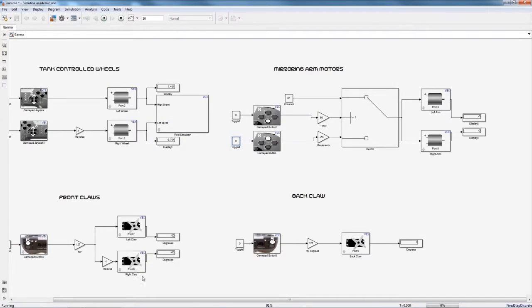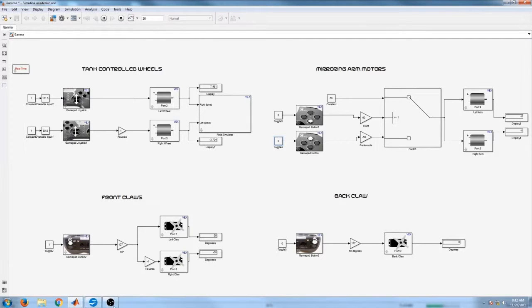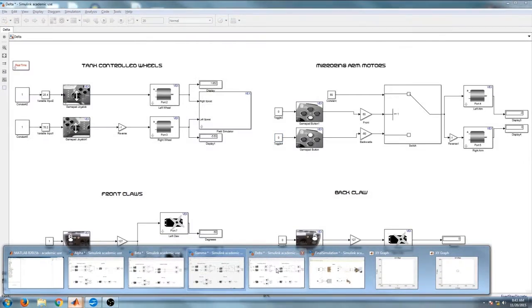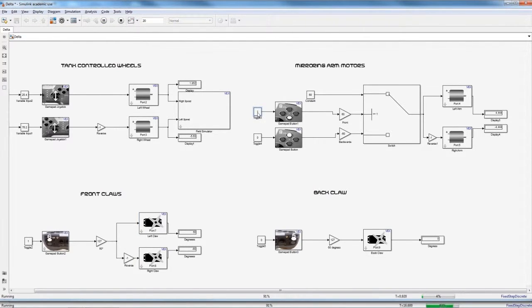So at this point, we have a fully functioning tank-controlled robot. We have fully functioning claws, but our arm is our issue. So we fixed the polarization issue in Delta. Here you can see that it works.